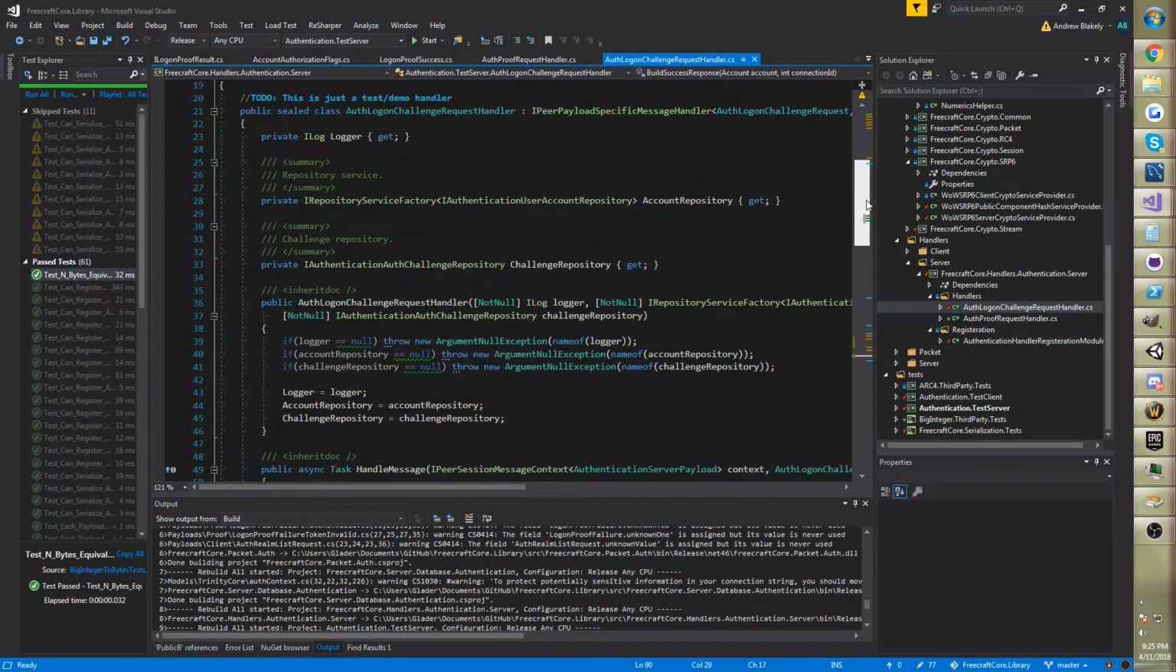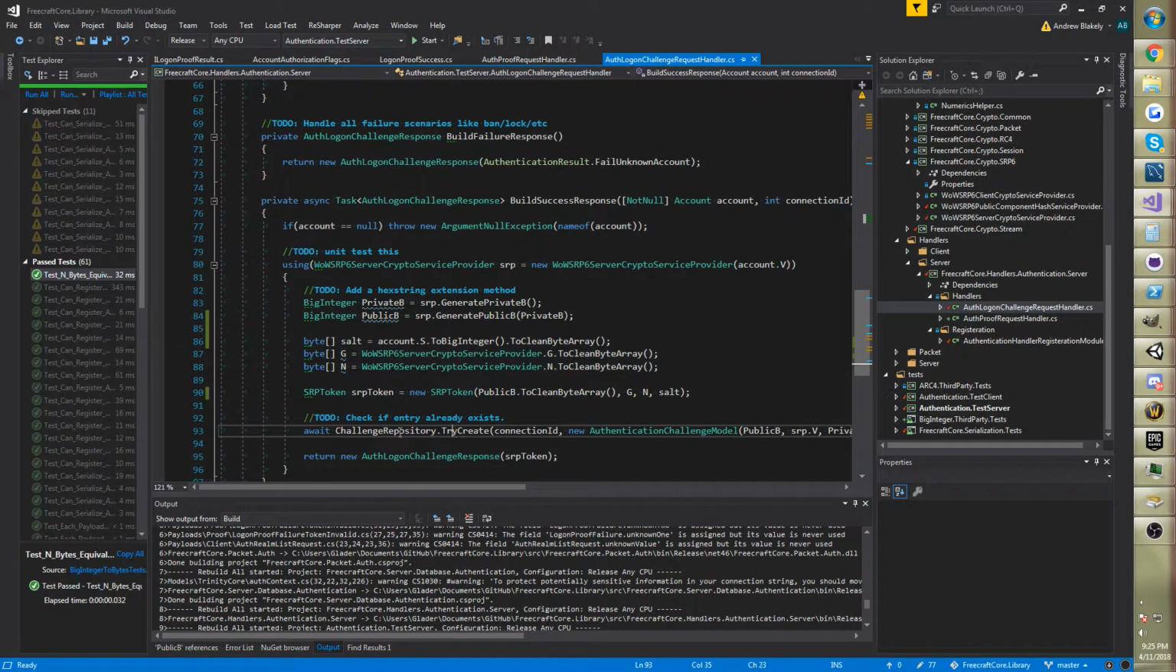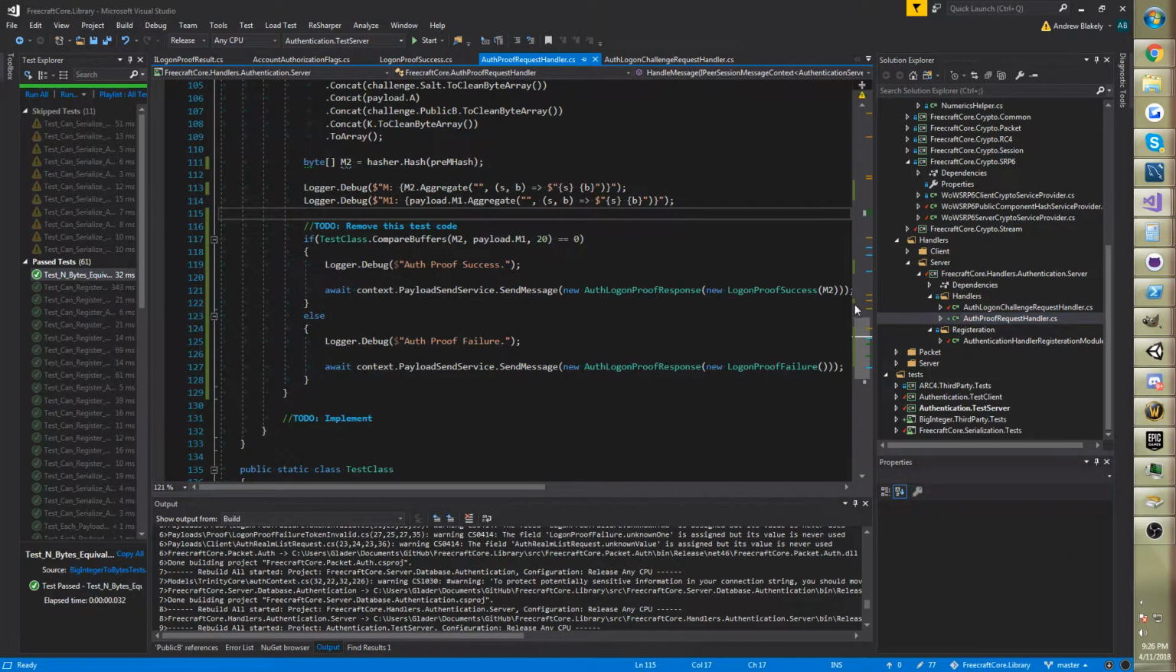This is the challenge request, the first message we get. We do some stuff, then we store the challenge model in a persistence service. Right now it's just in memory, but you could do it in a database if you wanted to. Then we return a challenge response. This is all async all the way down. And then the next message that gets sent is the proof.